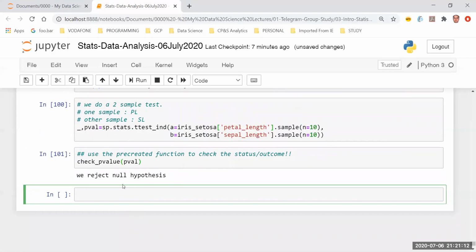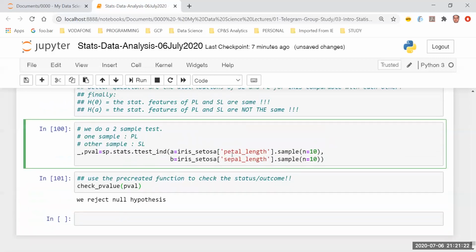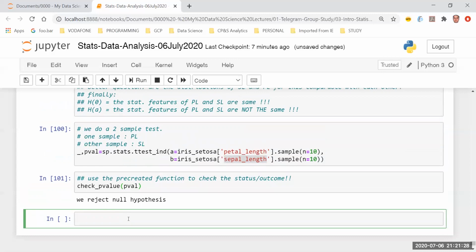We reject the null hypothesis. We already knew the answer, right? Before even starting the question, we knew the answer that we are going to ultimately reject the null hypothesis. The properties of the Setosa flower's petal length do not match with that of the sepal length. We already know that because we have done some visual analysis earlier.